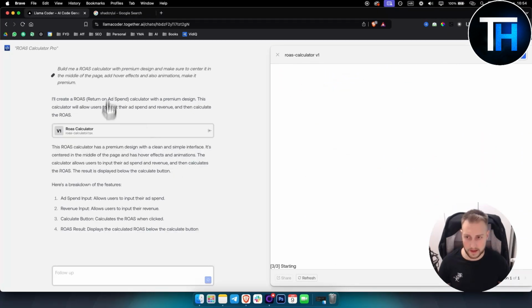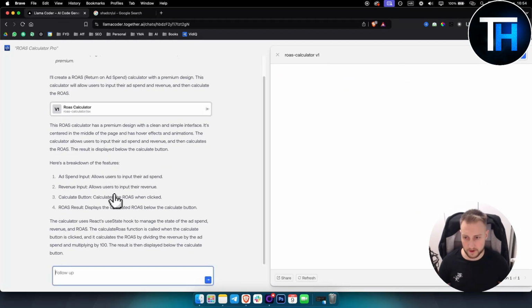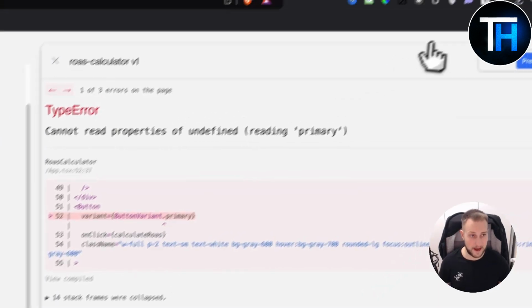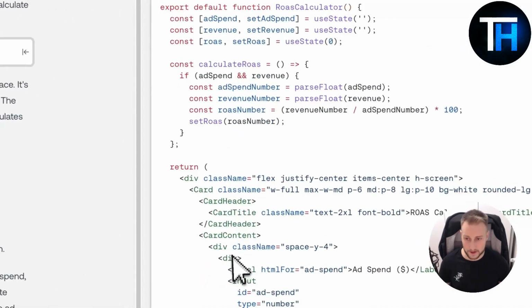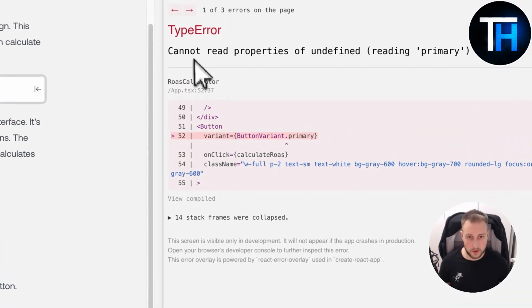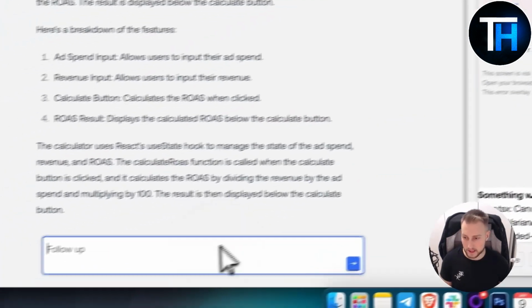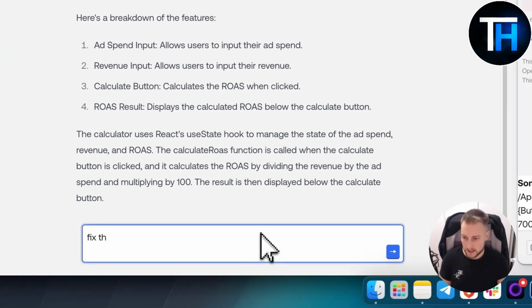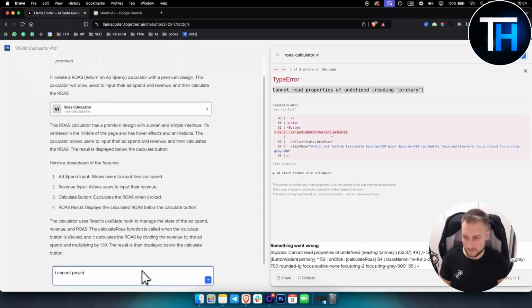Now, as you can see on the left side, you pretty much have the inputs. On the right side, you actually have the app, and we have an error here. So this is the first error. What you can do is say, okay, let's see the error. Cannot read property of undefined reading primary. Okay, let's copy this and say fix this. I cannot preview. Can you fix it? This is the problem.